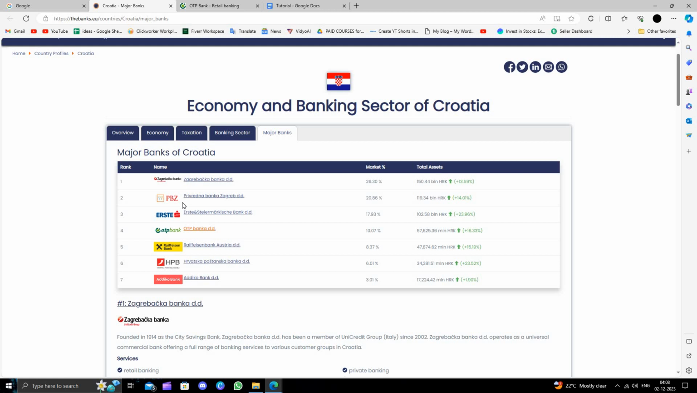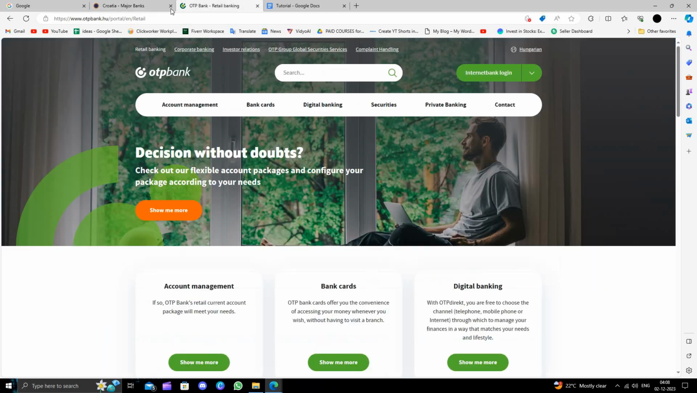Then we have PBZ, then we have ERSTE bank, another bank. In this one I'm going to show you how to open a bank account in OTP bank. So I will go into the website.